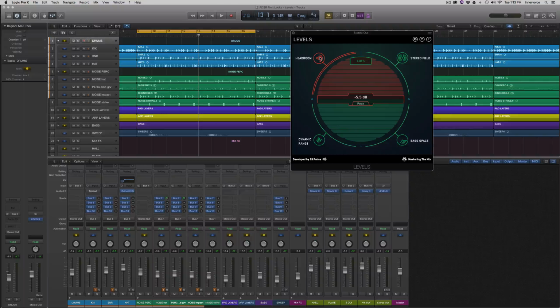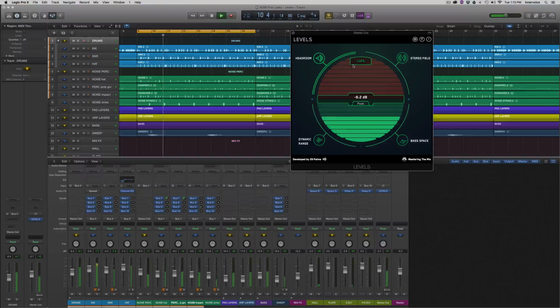So when I click this, I actually go into a headroom section and it'll let me track what's happening there. And it shows me my levels as well as my peak levels. And it also shows me this in LUFS.